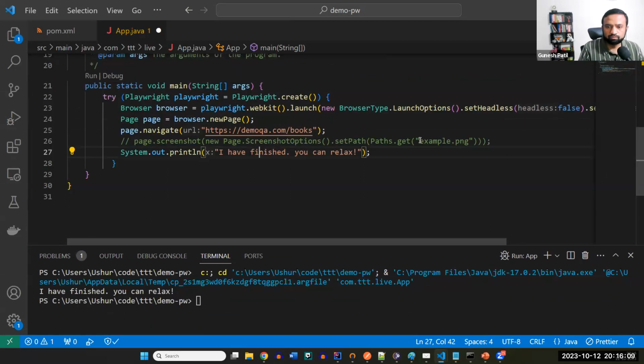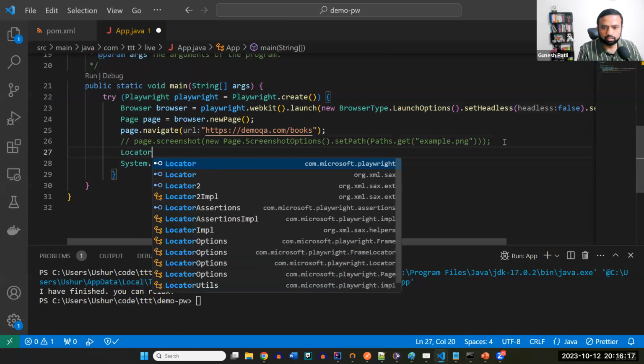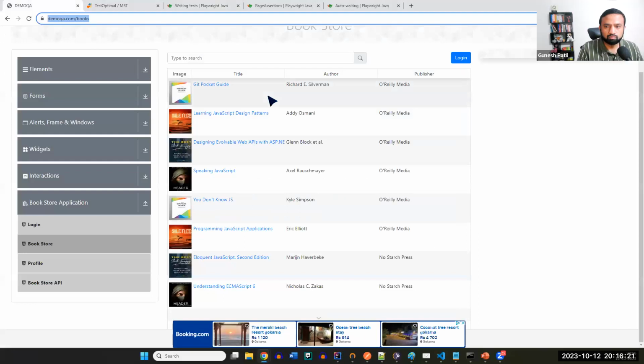Okay, I hope the font and everything is fine with people. People can still read it. So we want a locator. So let's see, what do we want to do? Let's say we want to click on this particular link.